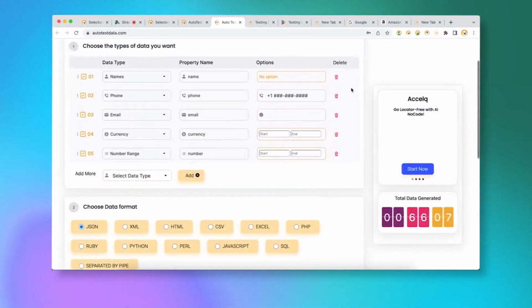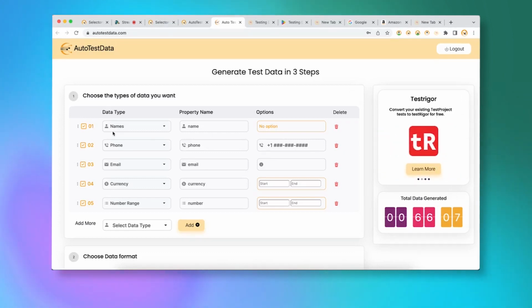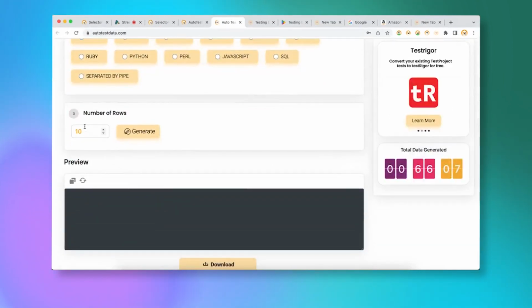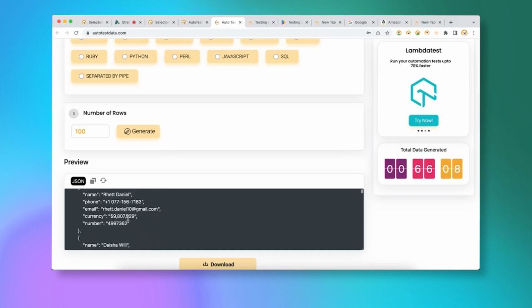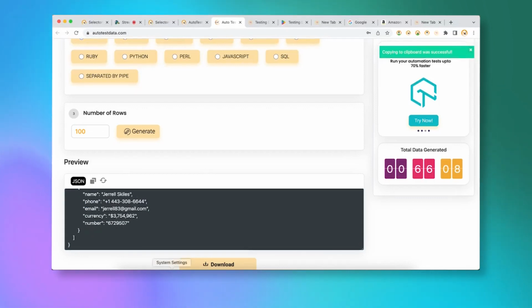You can generate the data in just three simple steps. By default it shows names, phone, email, currency, and number range. Suppose you want to generate this data, you can choose the format in whichever format you want. Here you can set the number of rows, like 10, 100, whatever you want. Let's say we want 100. Click on generate, and it has generated the data. Just like that, you can simply click on download or copy, whatever you want.